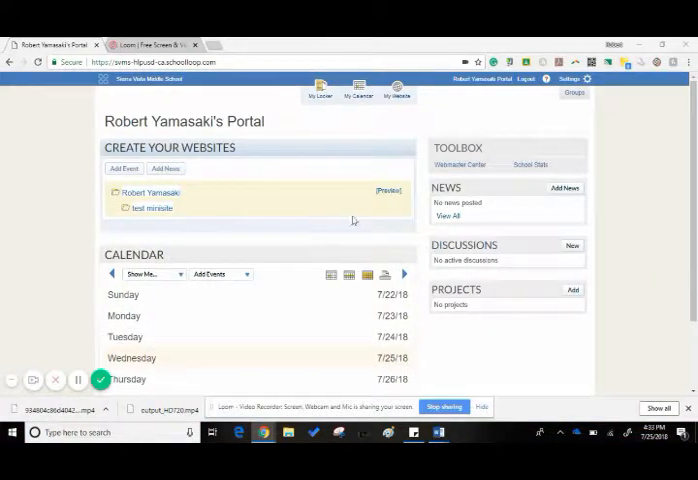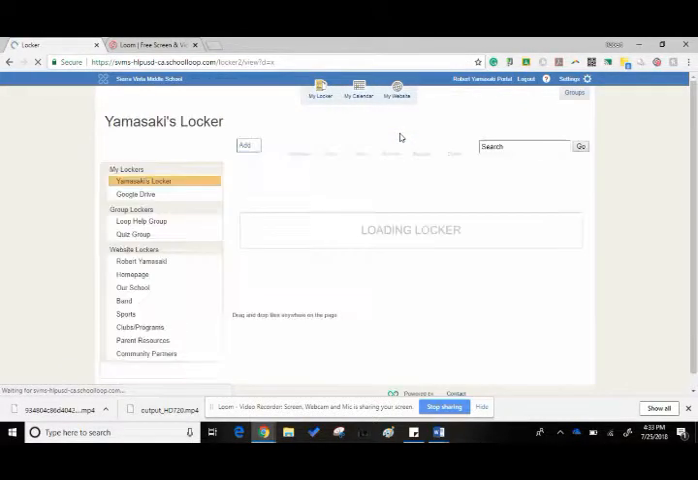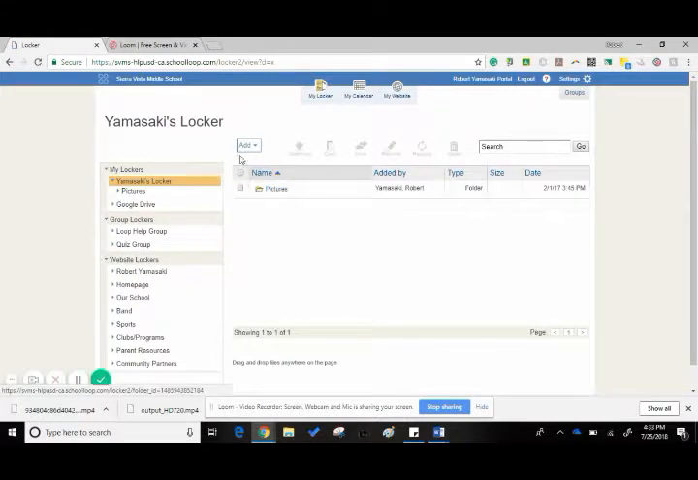From this main page, you have a few options. Let's take a look at these three icons up here: My Locker, My Calendar, and My Website. First, let's look at My Locker. My Locker works just like a locker. You can upload files, links, and folders to be accessed at a later date.